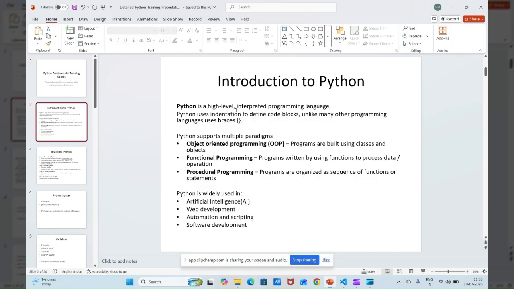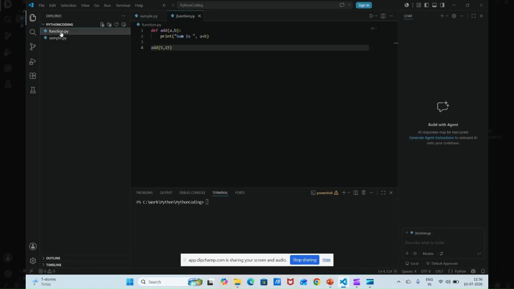Okay. And Python uses indentation to define code blocks, unlike many other languages like Java, C++, right? Those use braces. Okay, so this is something different in Python. So let me quickly show that with an example. In case of Python, functions are written with the def keyword, okay, and function name and parameters.